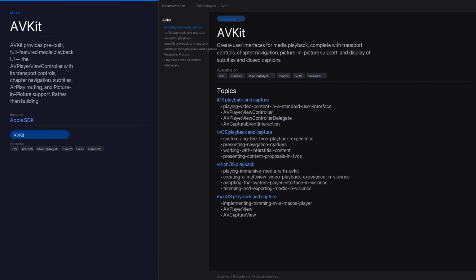AV Kit provides pre-built, full-featured media playback UI, the AVPlayerViewController with its transport controls, chapter navigation, subtitles, AirPlay routing, and picture-in-picture support. Rather than building your own playback controls around an AVPlayer, you present an AVPlayerViewController and get a polished, accessible player instantly. On macOS, AV Kit integrates with the system media controls in the menu bar and Touch Bar, used in any app that plays video and wants the standard Apple playback experience.